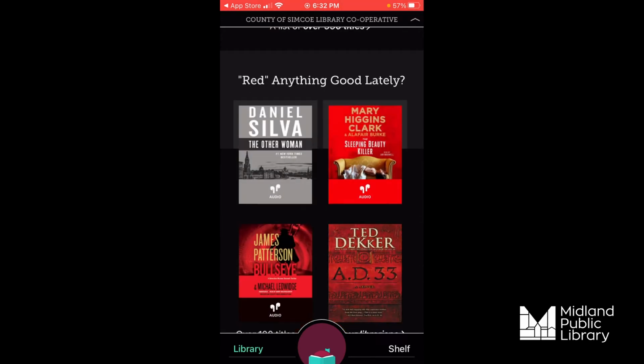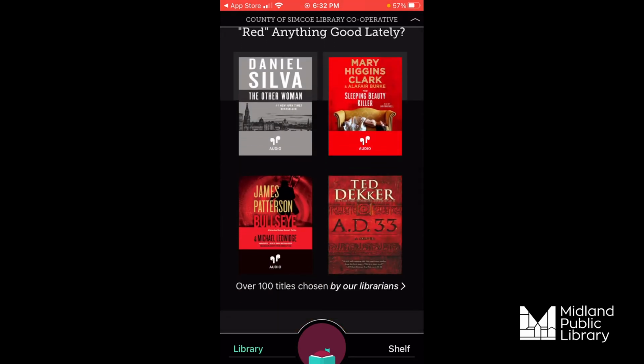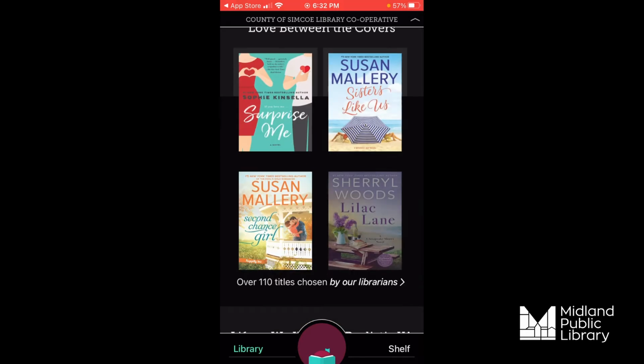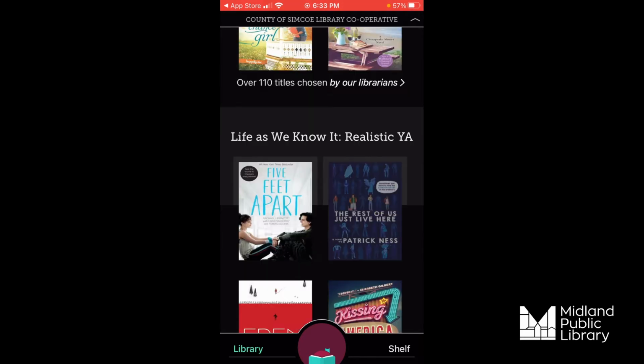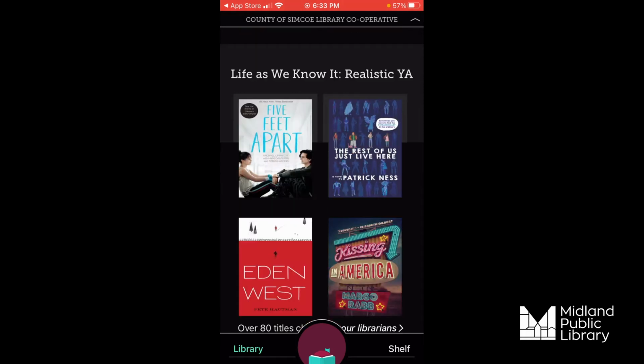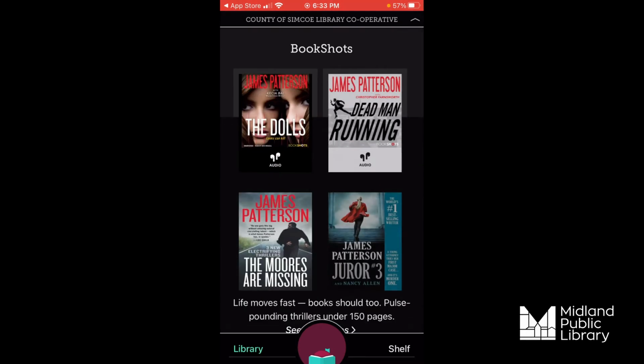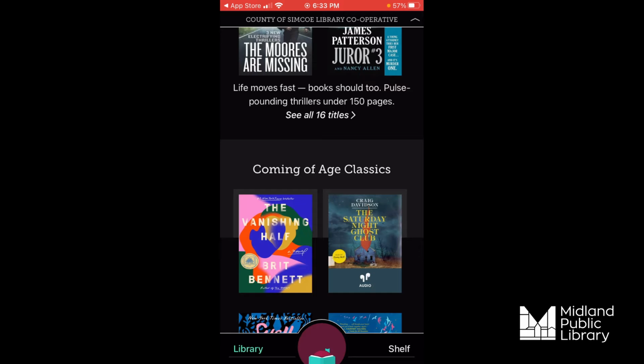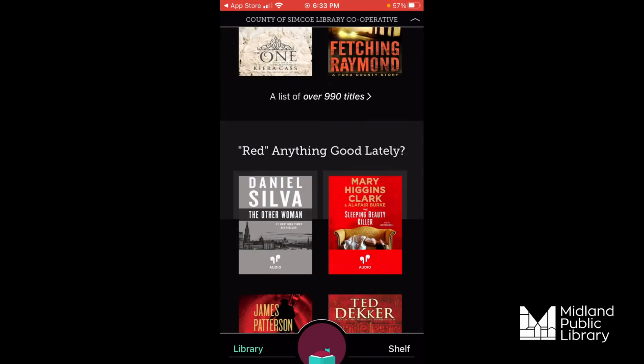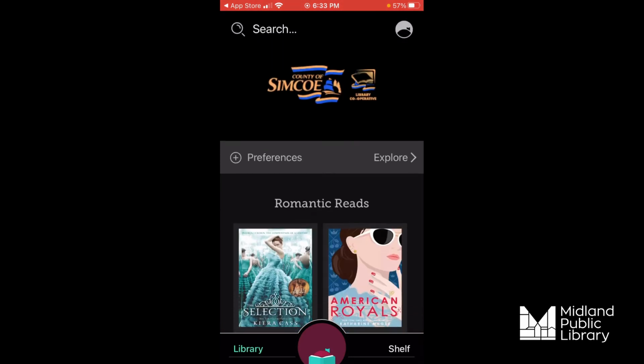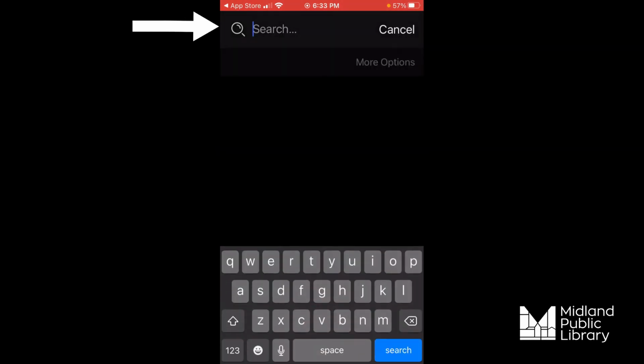Read anything good lately? So the theme is clearly read books. Love between the covers. Life as we know it, realistic YA, and it just goes on and on with different categories and classifications of books. So while you're in your library, you can browse that way, or by using the search bar up top, you can actually look for a specific title. So you could search it there.